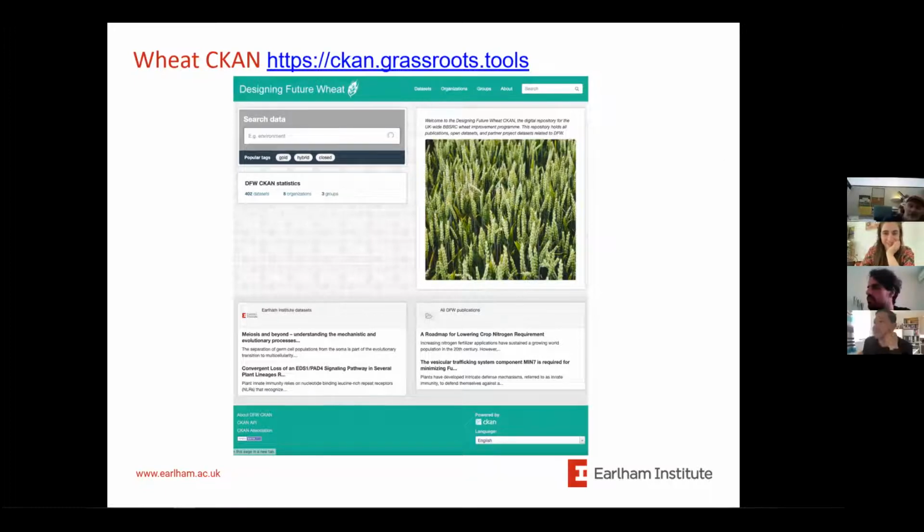Sure. So another part of the tool fund we have is related to CKAN. We have a wheat CKAN for the Designing Future Wheat project. This project involves multiple institutes and universities, and it generates a lot of research outcomes. Most of them are papers. I guess most of the people here would know CKAN is an open source data repository website. We use this CKAN to store all the publications across the institutes.